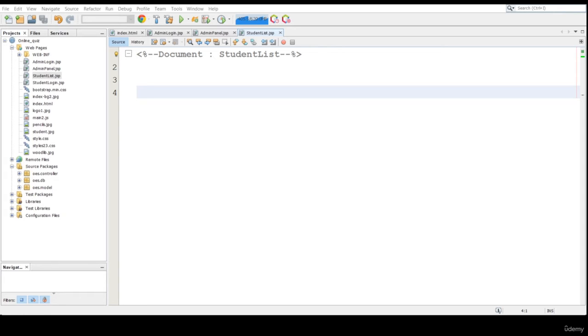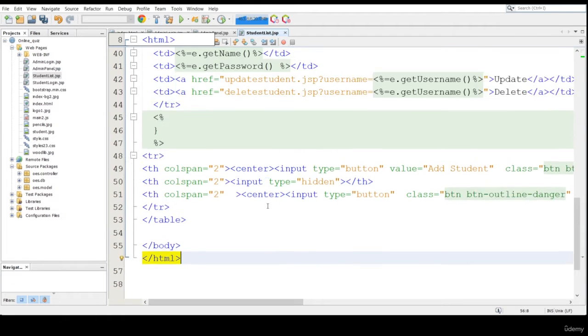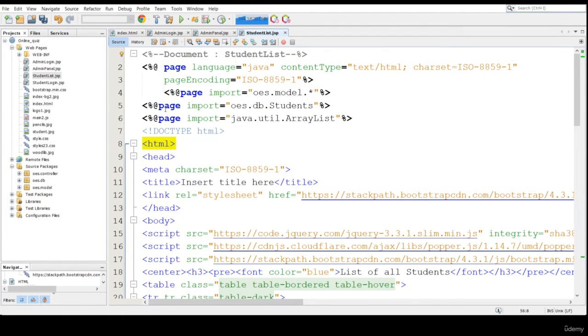So the student list is very simple. It's a little bit tricky, but it's very simple. So I'm importing this. What is this page import and why am I using this? I want to import some libraries here, or you can say system default things. In the JSP, you have to use this syntax. Import is for importing, and equal to specifies what we are importing. OES model dot star, we are importing everything. Inside OES DB, I'm importing students and I'm importing ArrayList here. You can specify dot star also, but I'm specifying only ArrayList here.